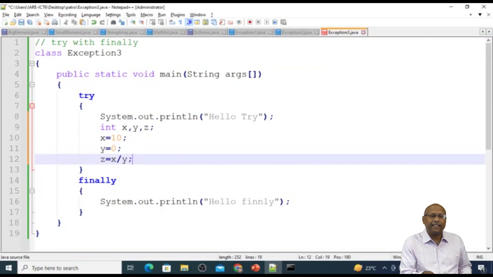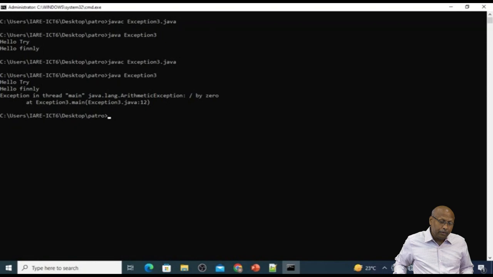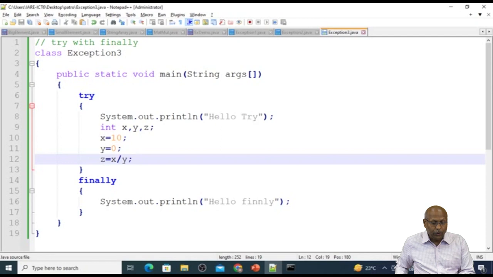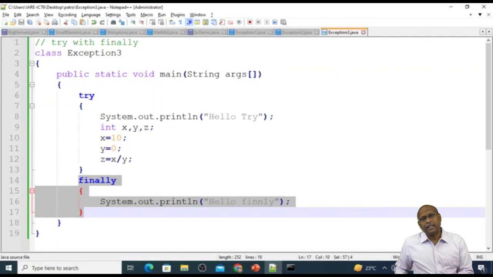Let me check. Control S. Compile it. Yeah, first it is printing hello try and finally, and then it has gone to this place. So it will not go to the OS directly. It is printing finally and then goes. Okay, so this is the way the control moves. First it prints hello try, then it is trying to solve z equal x by y. As x is 10 and y is 0, 10 by 0 is not possible. Then it's supposed to throw the exception directly, but instead of going to the OS, it checks whether there is a finally block or not. So it will execute finally first, then send the control.